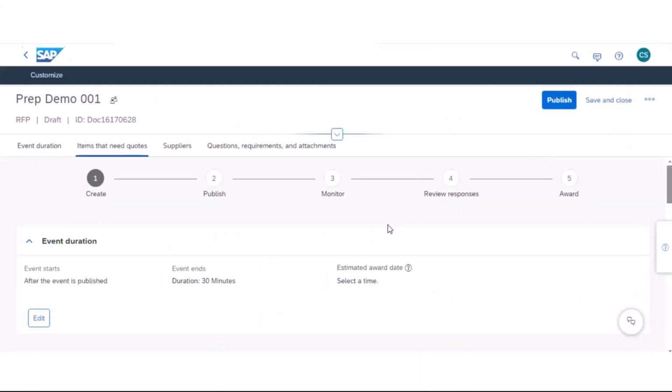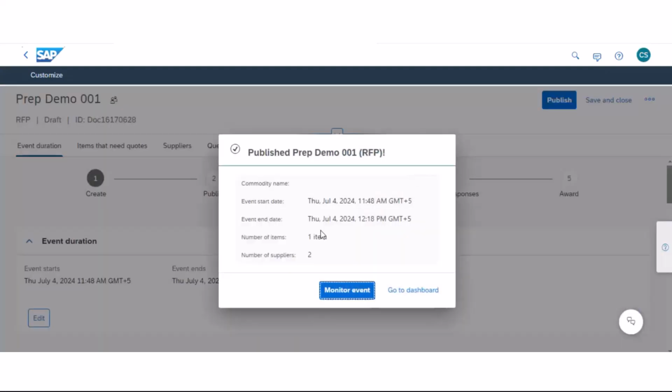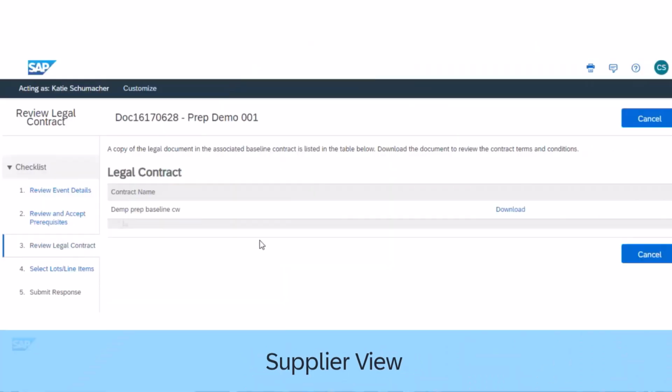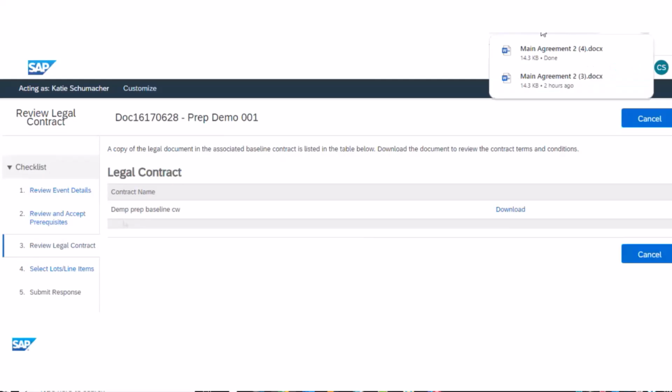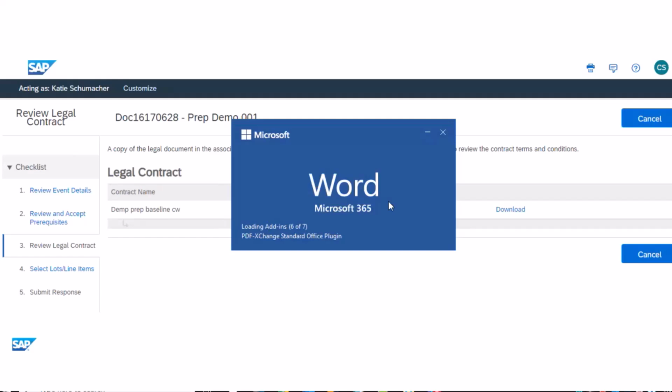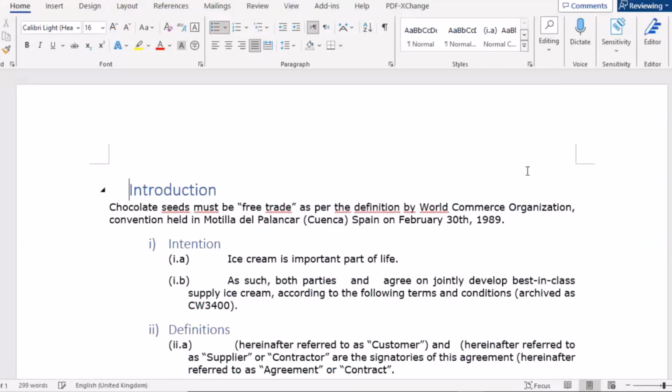Next, she goes back to the RFP to start the bidding and begin monitoring the event. Here we can see that suppliers participating in the guided sourcing project can download the legal contract document or main agreement attached to the baseline contract associated with the project.